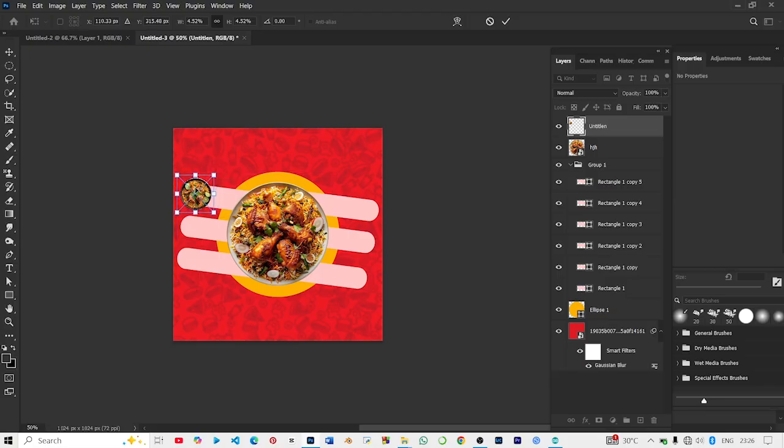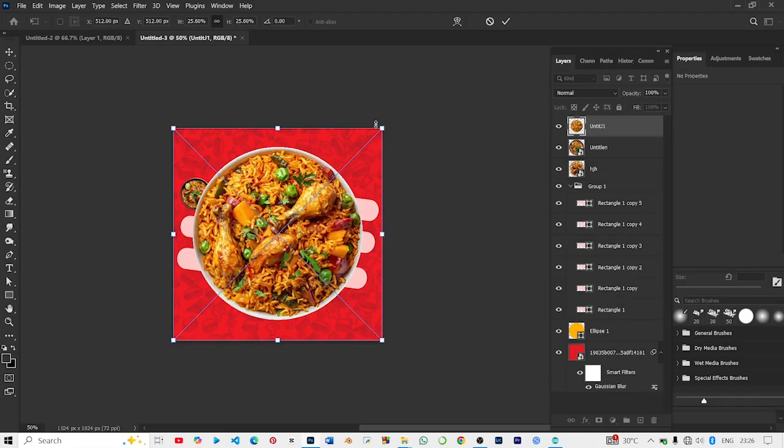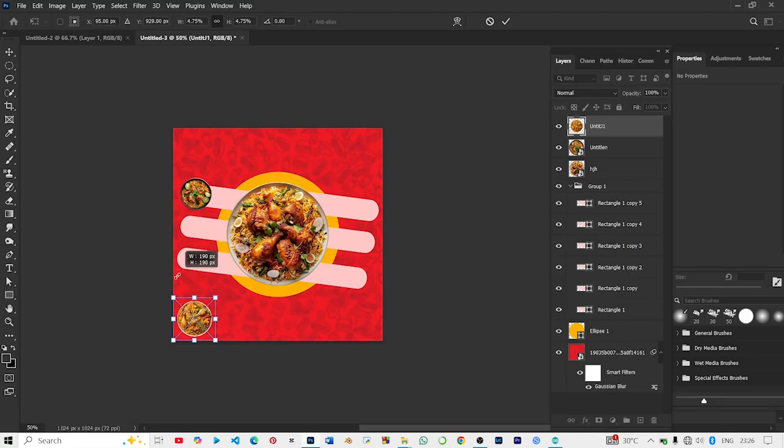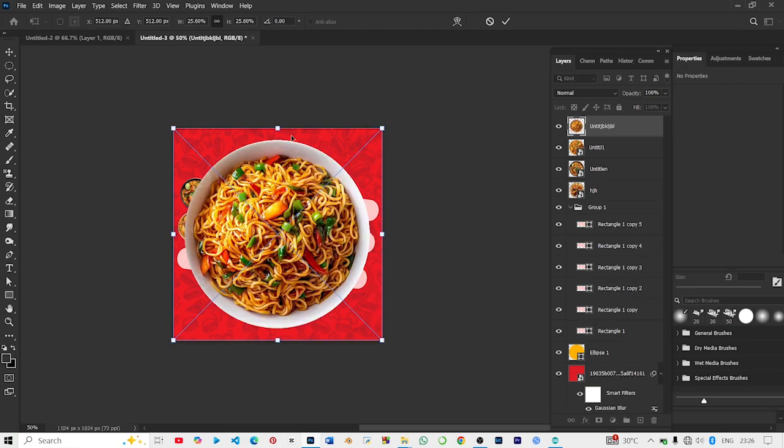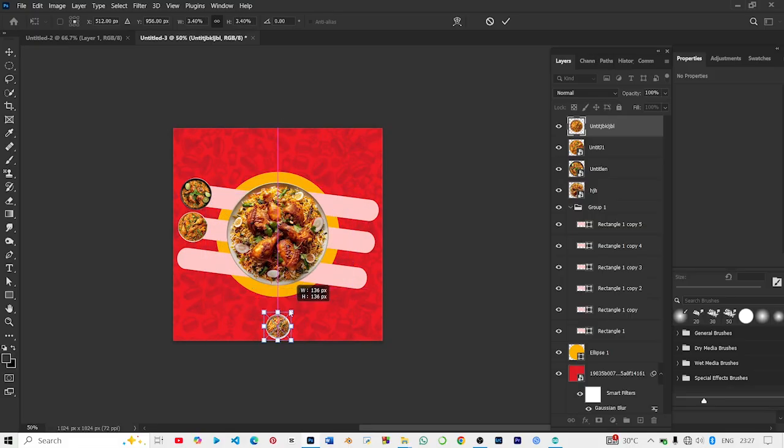So you just adjust it, centralize it, then okay. Now the next plate of food, I'm going to reduce this also, and I'm going to place this here also. Place this here. Alright. Then I'm going to add the next plate of food. I'm just going to reduce this and place this here also.